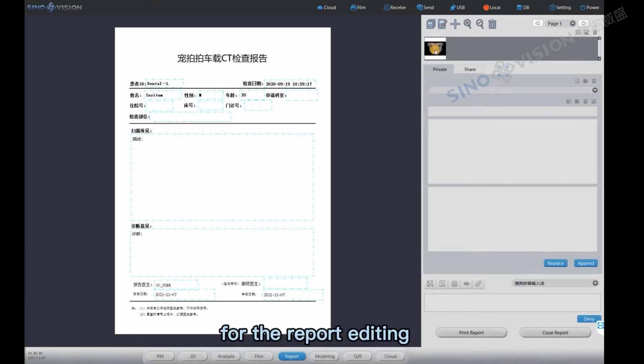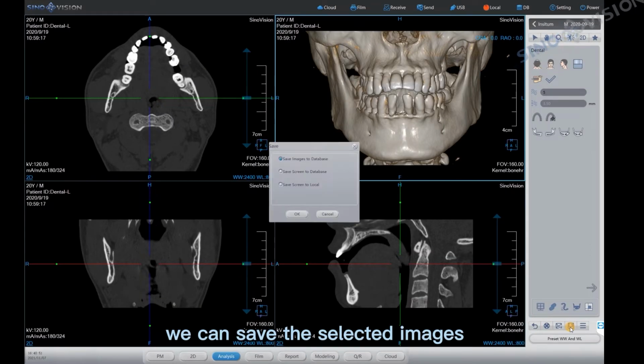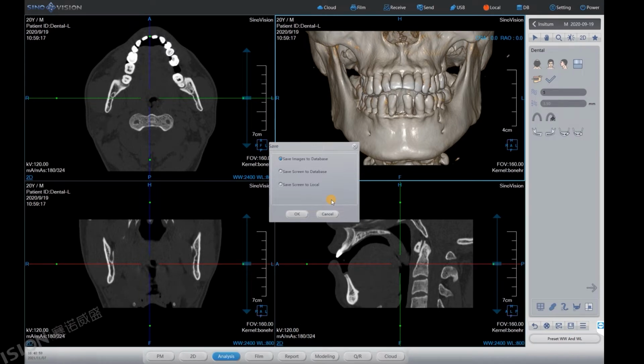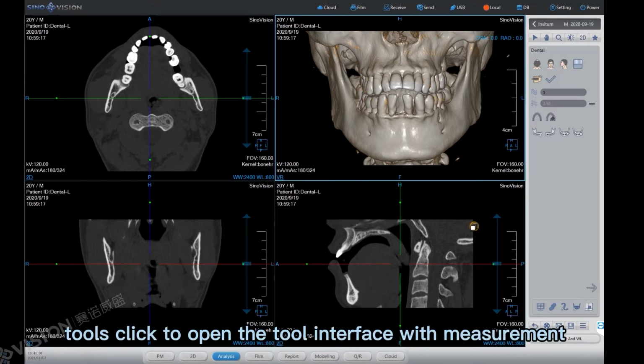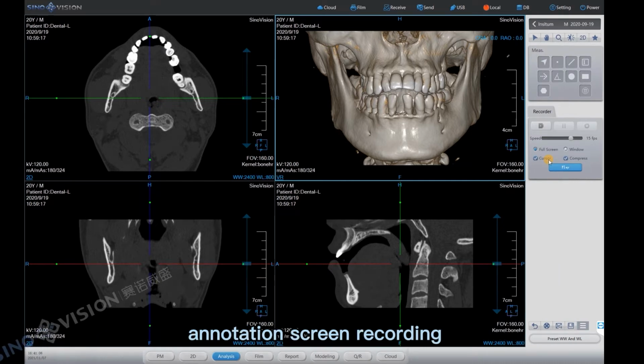For the report editing, save. After clicking, we can save the selected images as DICOM images or screenshots to the database or local disk. Tools. Click to open the tool interface with measurement annotating, screen recording.